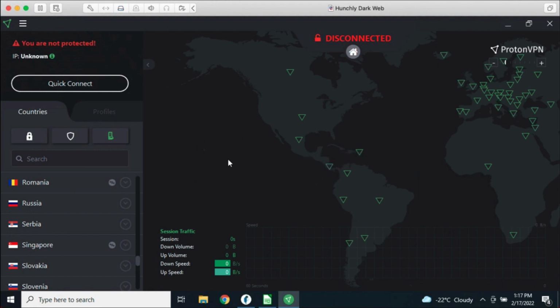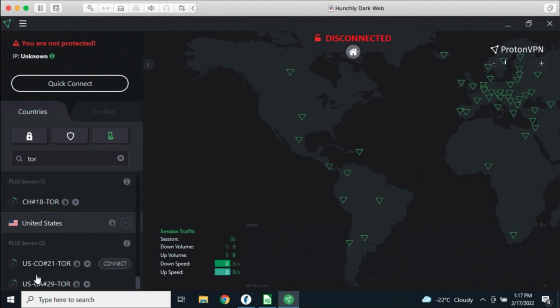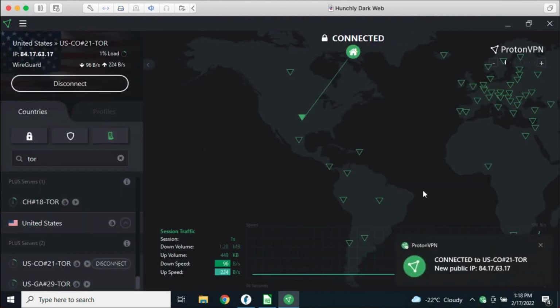So if you're looking for Tor access, in the search bar on the left-hand side, type in Tor, and you want to look for anything that ends in -Tor. These have a little onion symbol beside them. So if I connect through here, we'll see what happens. Never done this one live either. All right, cool. So I got a new public IP address.